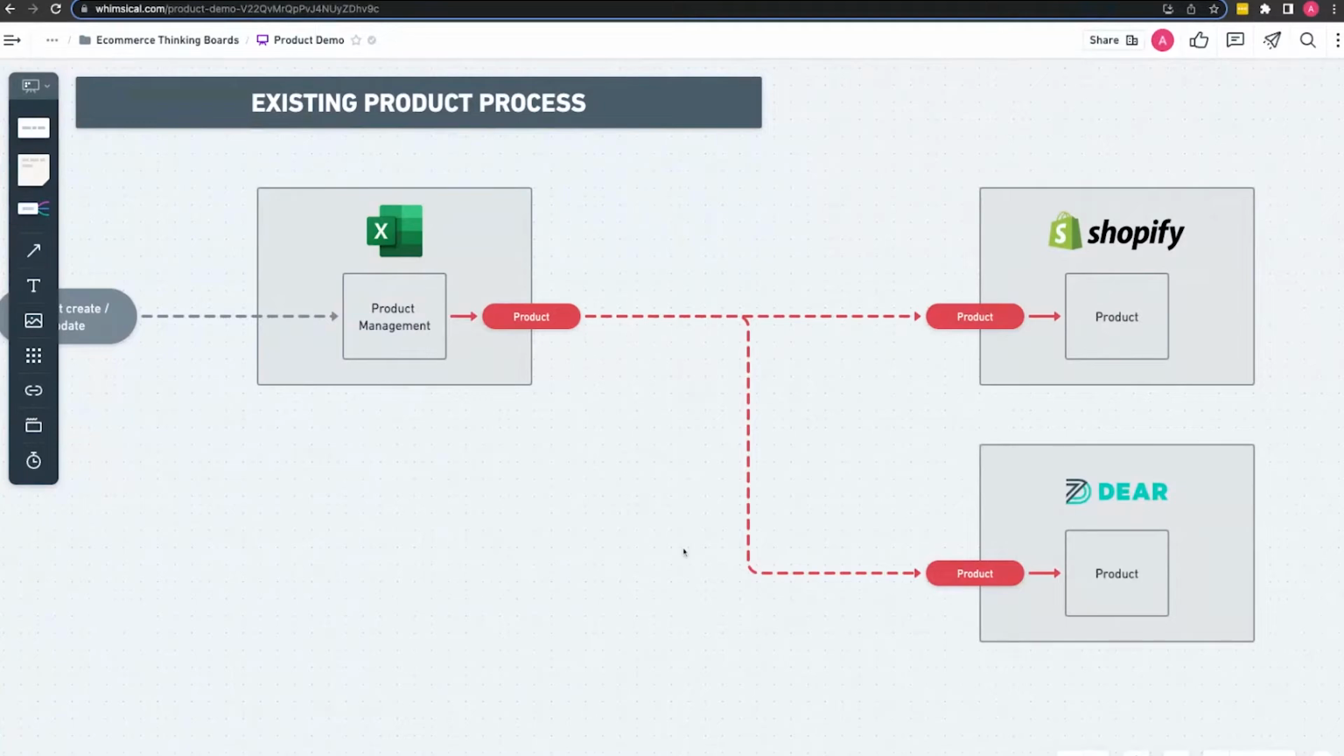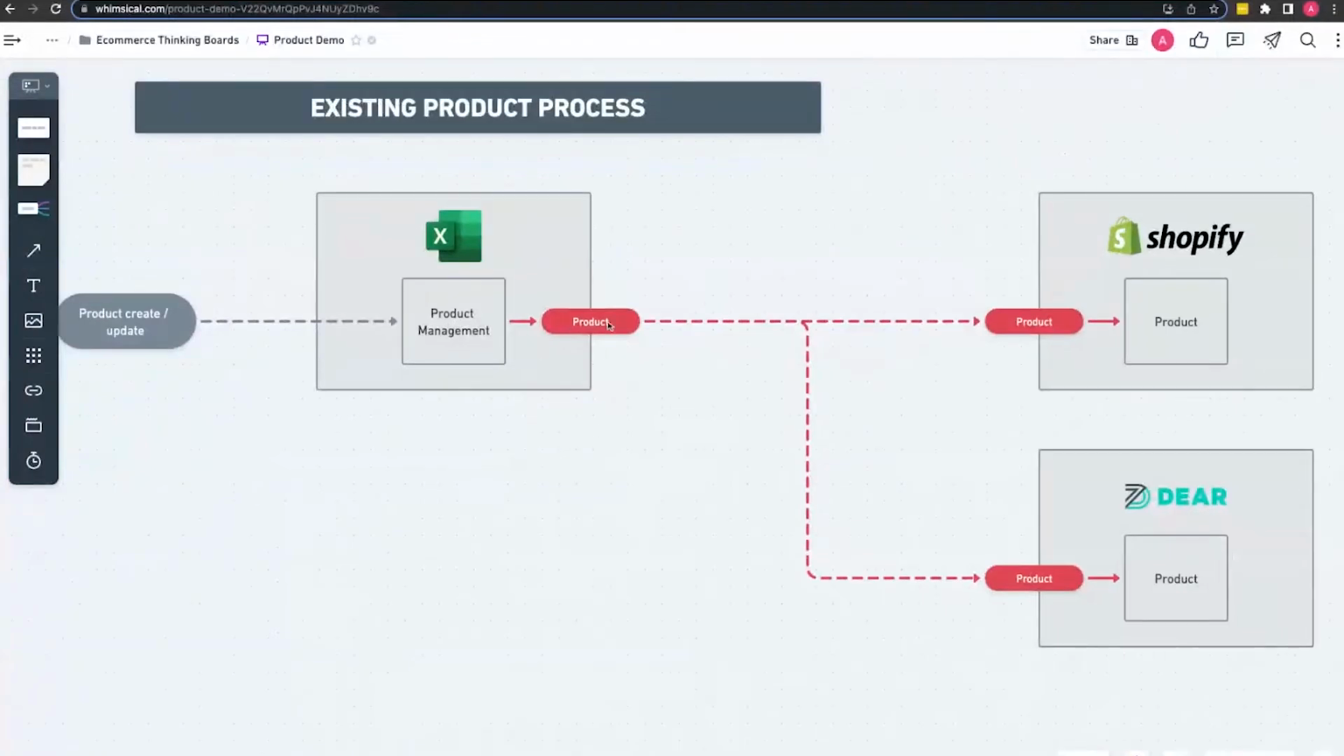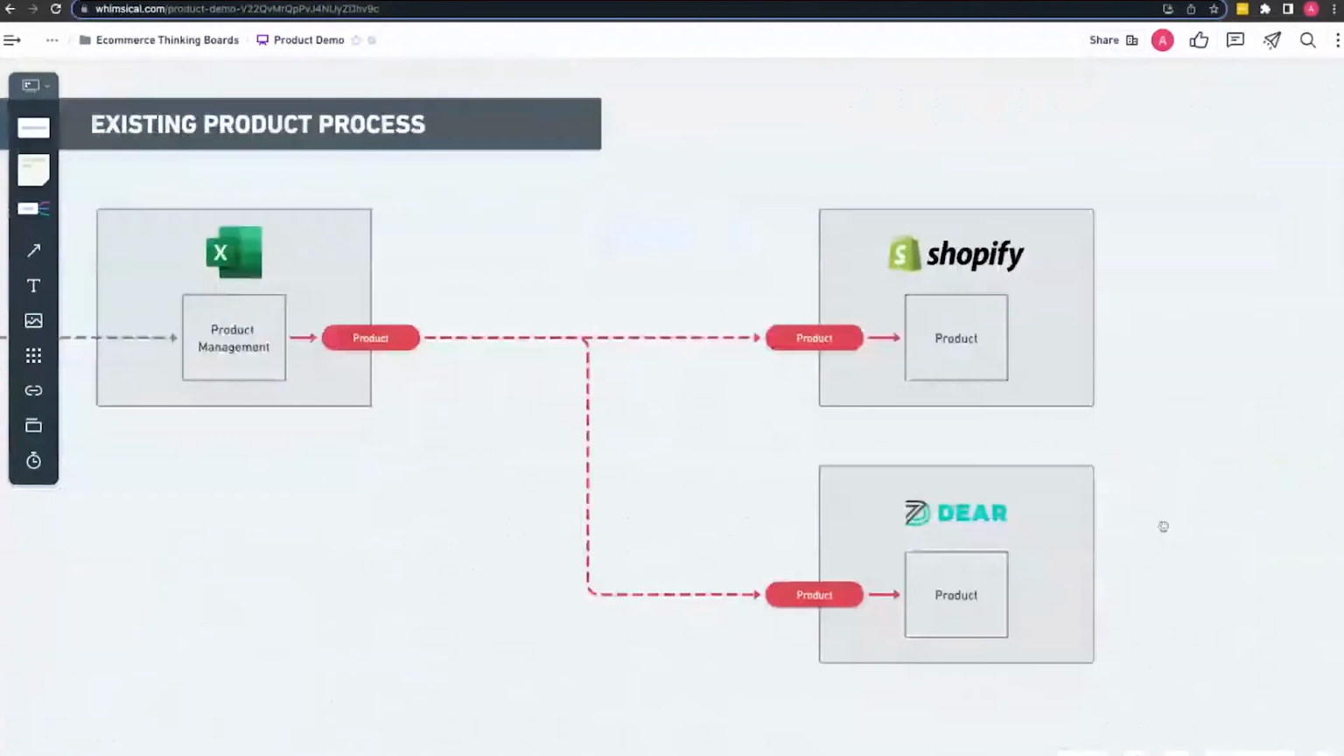Now, to go one step further and highlight the fact that this is a manual process, I'm going to drop in a little alert emoji. So with this, we can highlight that basically at this point and this point, there are manual processes that could be optimized.